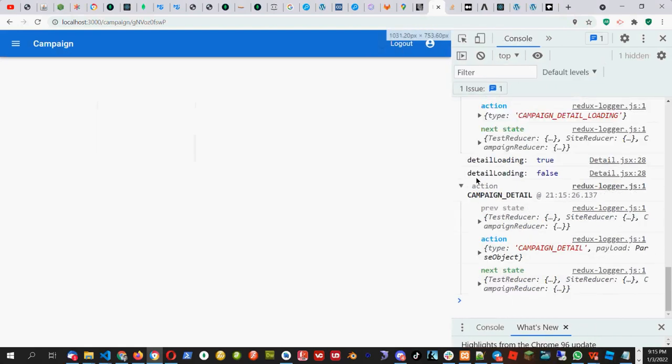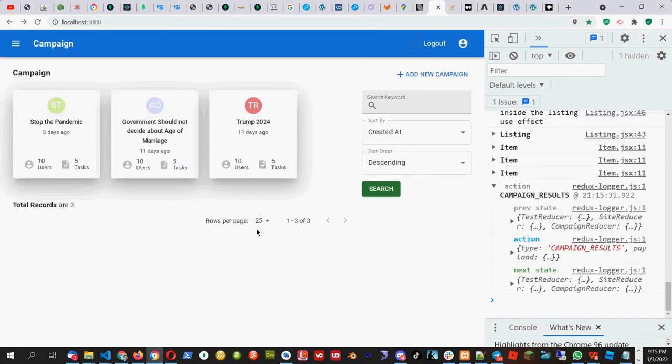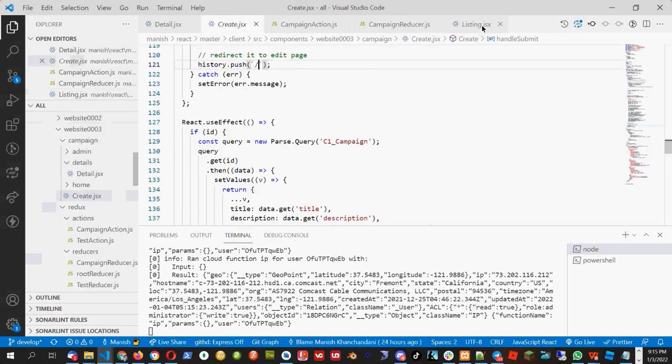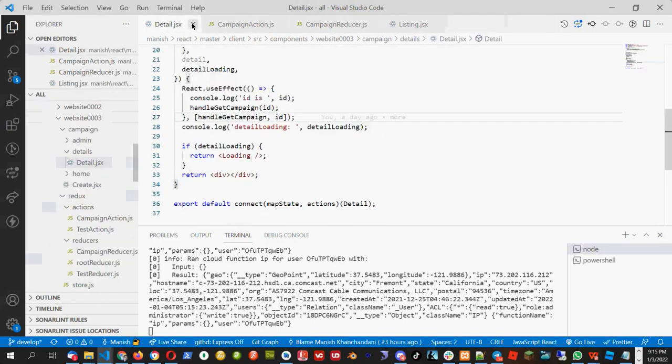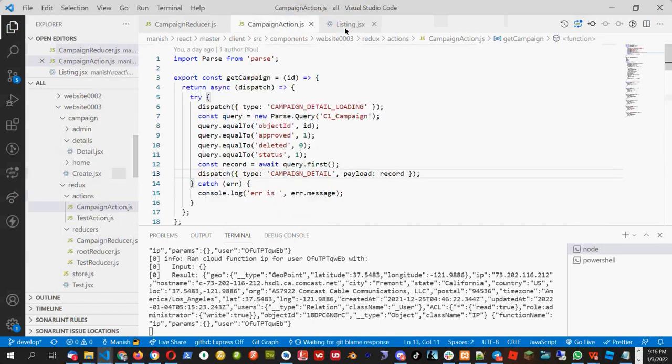Okay. So now what we will do, we have not done the live part, that live query for this page, campaign page. We'll first do that one today. So let's do the live part today. Just we close it right now.